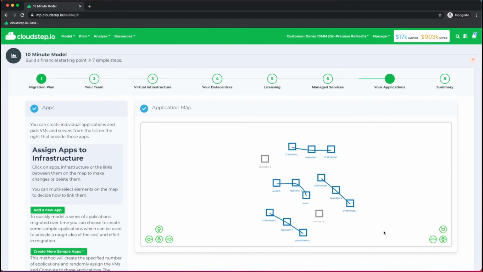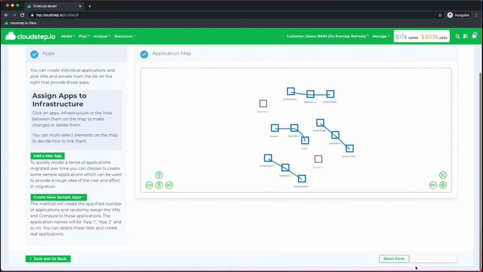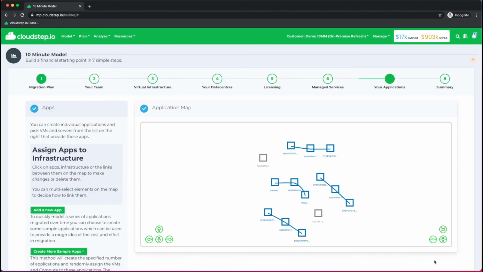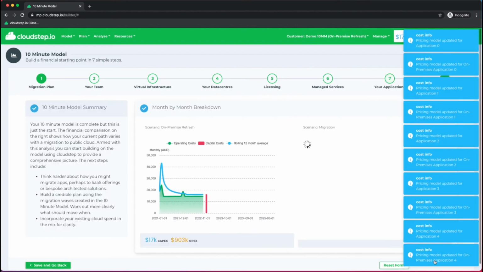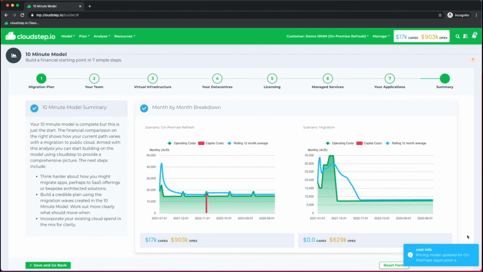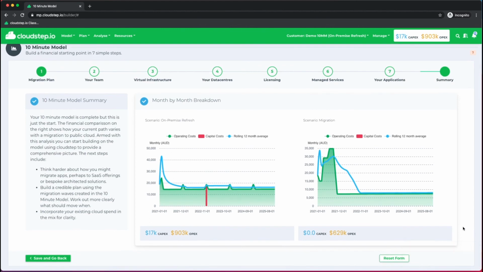Next, we need to define the applications. I've gone and added 10 sample applications here, and I've got CloudStep to just randomly wire those up to servers for now. Again, click Save and Continue. And there we have it. Here's our baseline versus migration scenario.